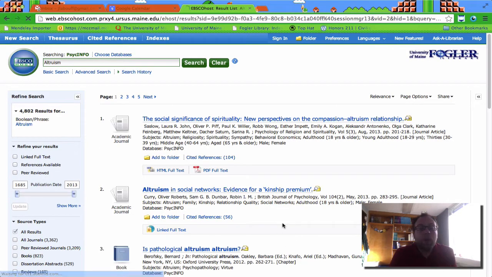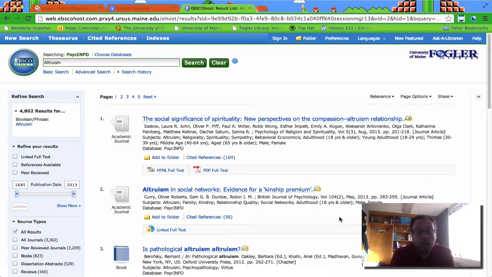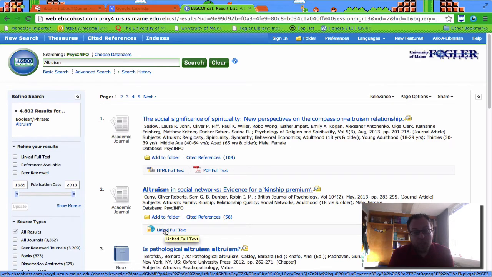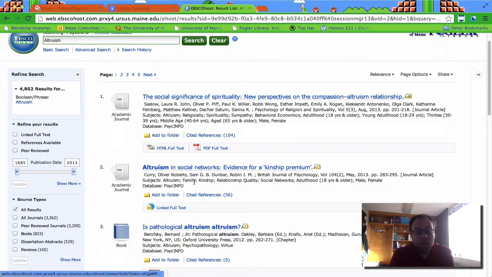Now PsycINFO lets me search by keyword, which is what I've done here. You can see I have almost 5,000 results for altruism, so there's a lot of work here. PsycINFO tells you a lot of valuable information right at the beginning. It tells you what kind of publication it is, and what kind of information you have, whether this is linked full text, so you have to click through and you'll find full text available to you, whether you have full text in PDF or just HTML.